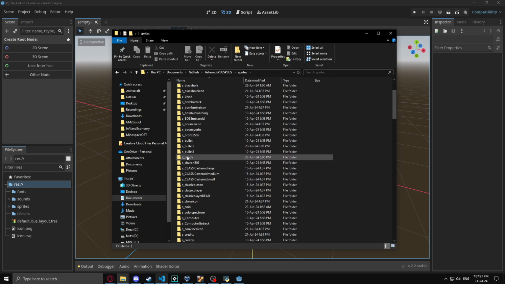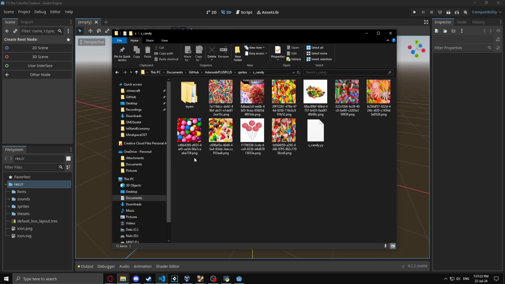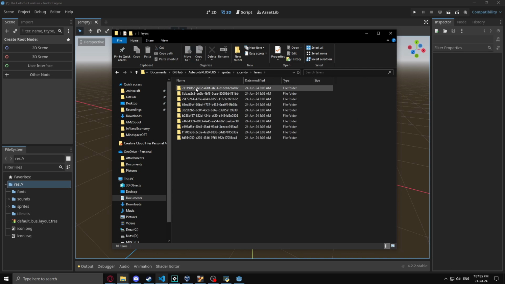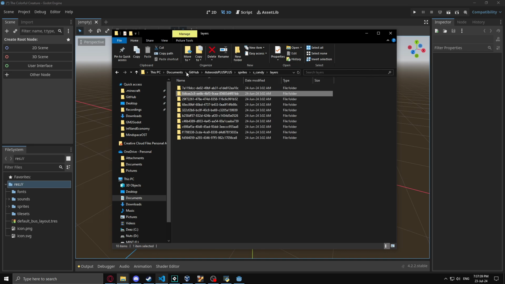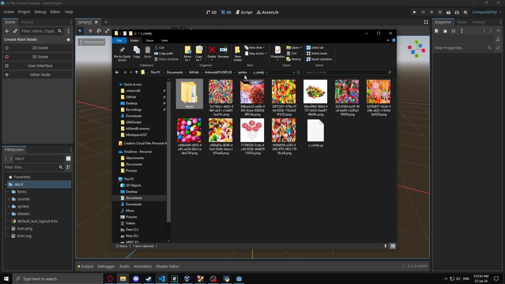So if I go to one of these sprites, like let's go to SCandy, you're going to see that there's a bunch of images in these folders, but also there's a layers folder inside. And this is where my program actually takes all the images, in these layers folders. And the reason why is because sometimes this folder in particular is inaccurate, this one that I'm looking at.